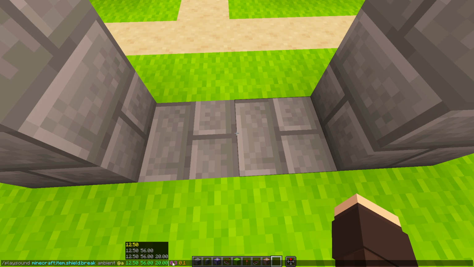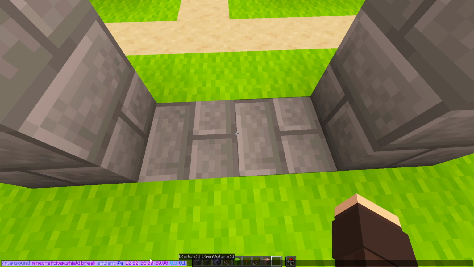The volume is set to 0.3 because we don't want it to be too loud, and the pitch is set to 0.1 because normally the shield break sound is not that pleasant. So we're going to want to use this command with these new coordinates. We're going to want to press Control A, Control C, and then we can exit the menu.